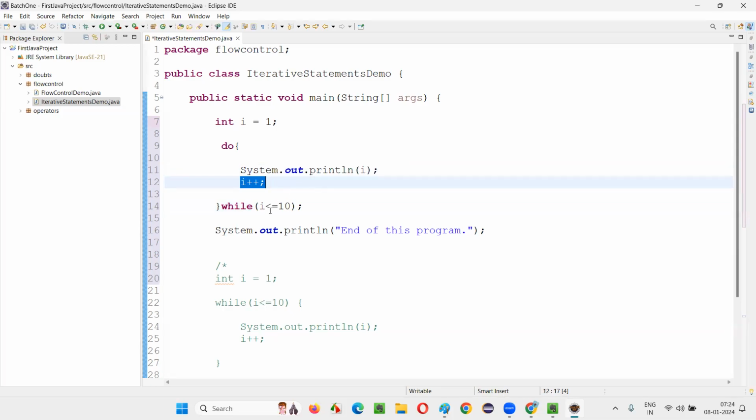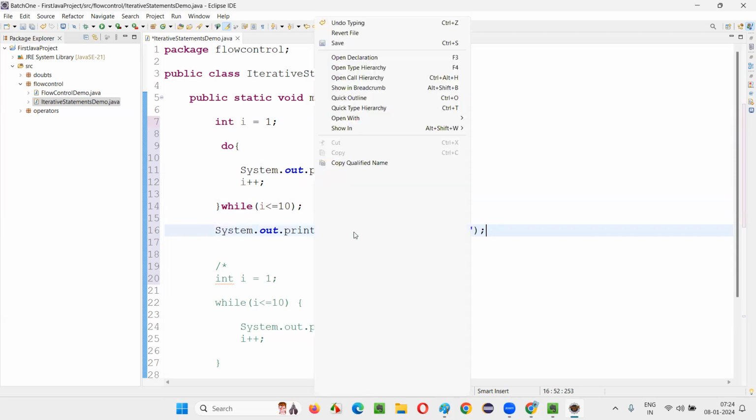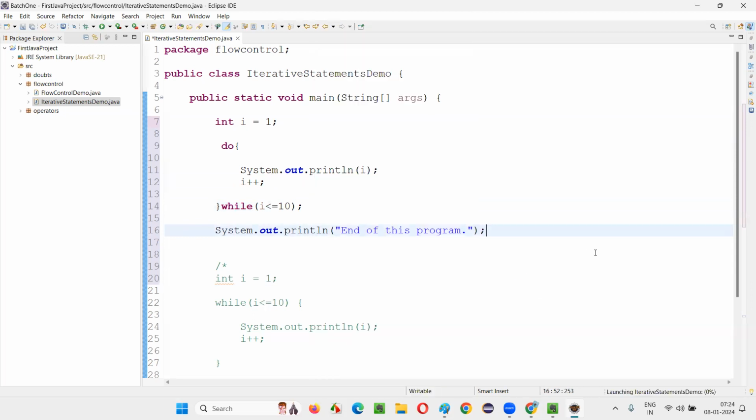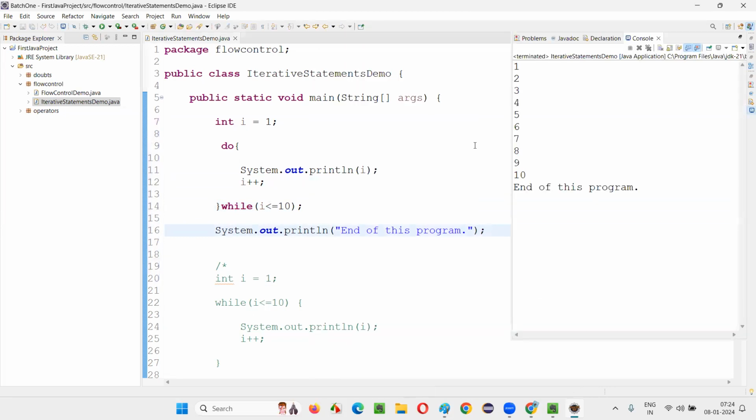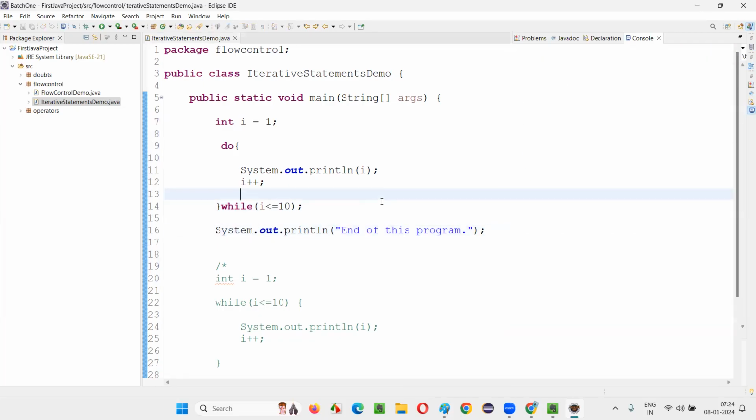11, condition is false, will come out of the do while loop. End of this program will be printed. So 1 to 10 will be printed as usual. Whatever the while loop has done, the do while loop is also doing the same thing here. You see 1 to 10, end of this program is getting printed. But what exactly is the difference here? I'll tell you guys.